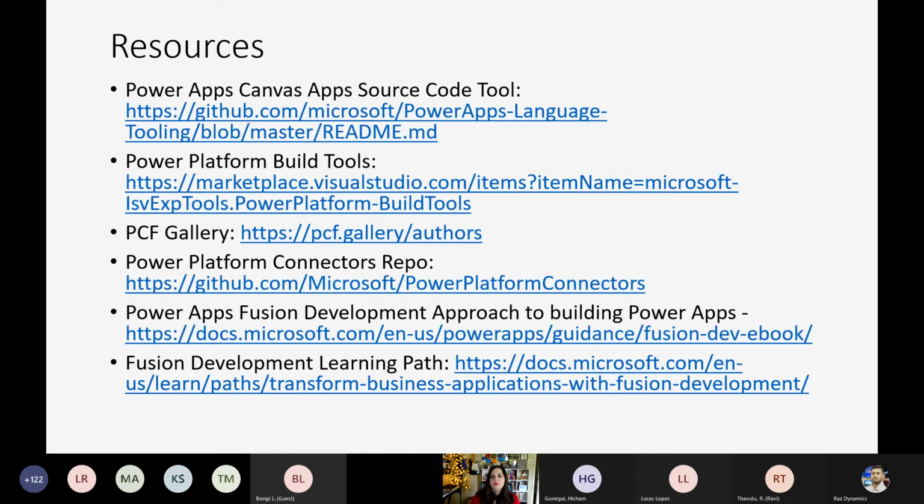I did want to leave you with some resources. The source code tooling for Canvas applications that I mentioned is available at that URL on GitHub. The build tools, if you want to automate your pipelines, are in the Visual Studio Marketplace as the Power Apps build tools. The Power Apps component framework samples are available in the PCF gallery at pcf.gallery. For Power Platform connectors, there is a repo of connectors that people have built that you can start using. That is also on GitHub.